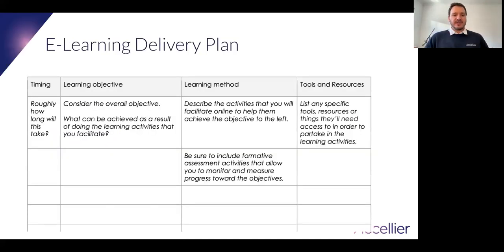Now, putting this all into practice will require some kind of documentation. So when you're putting together an e-learning course, you need to create a bit of a plan. And I'm going to share with you a template that you can use, or a bit of a structure that might be useful. And it's pretty similar. I mean, if you've done any kind of lesson planning, you've probably seen things like this before. And an e-learning plan isn't too much different.